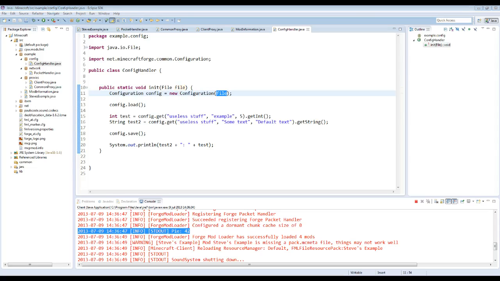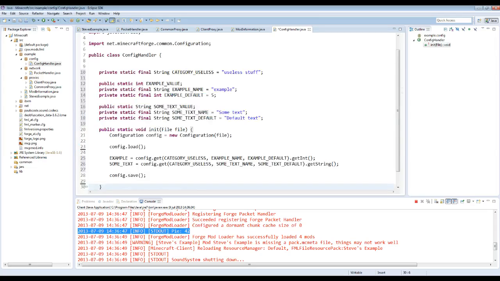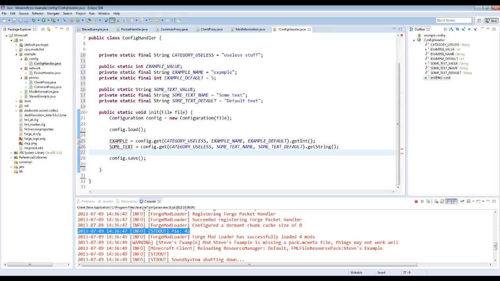So let's see a better example of how you can set this all up. There you go. A lot of code there all of a sudden. Let's take a closer look.